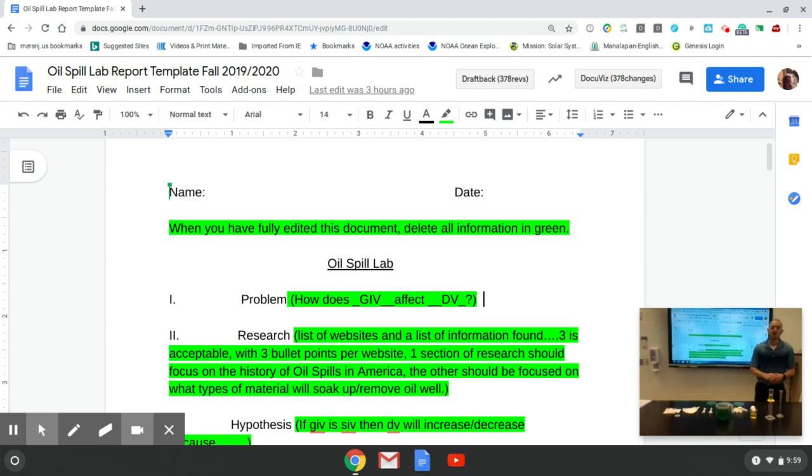Research. What do we put in our research? We want websites, first off, that go along with the history of oil spills. You probably don't know much about it. Research some of the American disasters in terms of oil spills. Beyond that, the whole purpose of this lab is to use different materials in order to clean up different oil spills. So you have a list of materials in the procedure. Go through those materials, try to find out which one is good at soaking up oil versus soaking up water. So you're going to give me at least 3 websites that go along with those things, the history of oil spills, and then go through the materials and which material you believe is going to be the best material to clean up the oil spill.